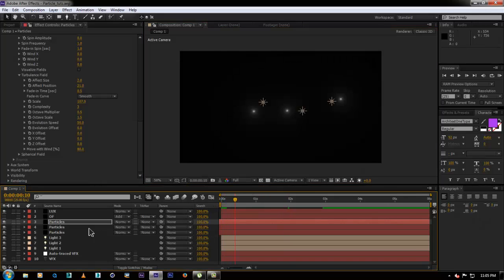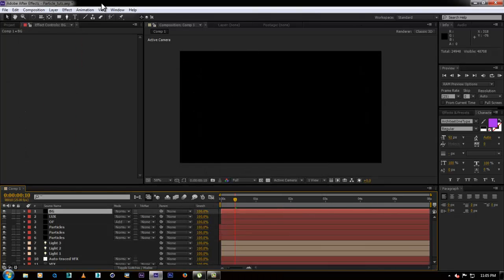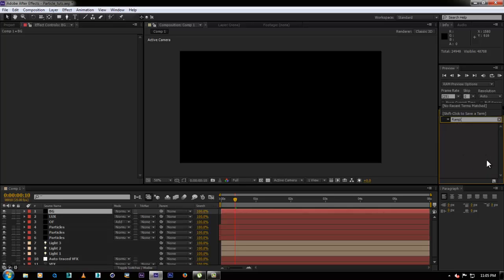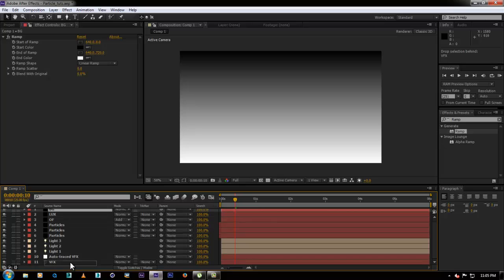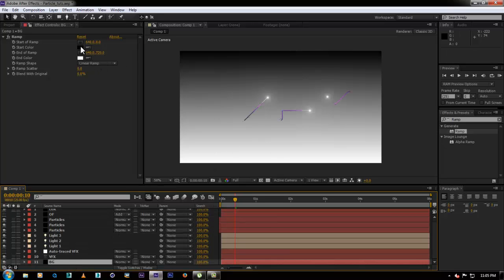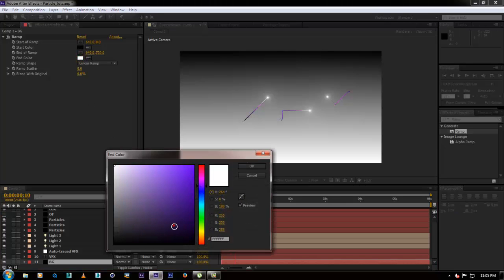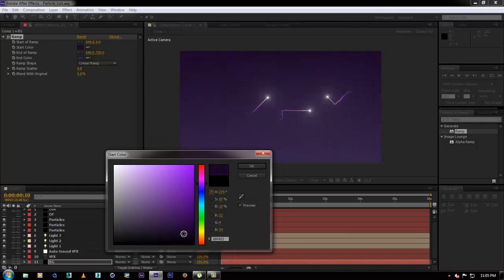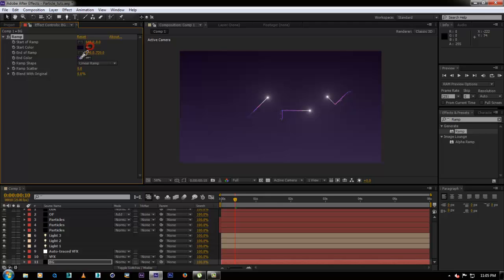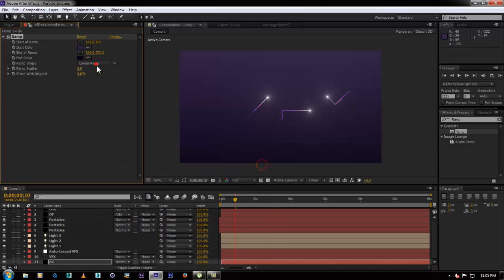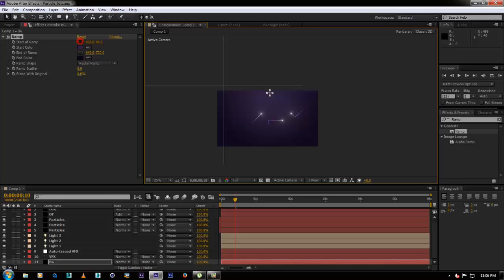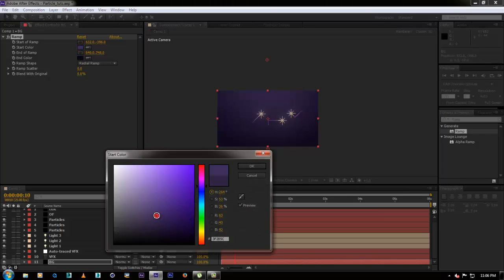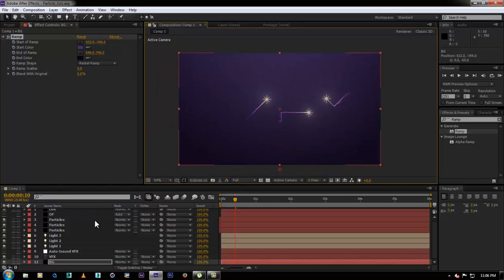Okay, and let's have some background. Call it BG, and have a ramp on it. Okay, put it down over here. Make this a little bit brighter purple maybe, and make it a dark purple. Okay, make the radial ramp and just put this over here. Maybe a little brighter. All right, so it looks good.